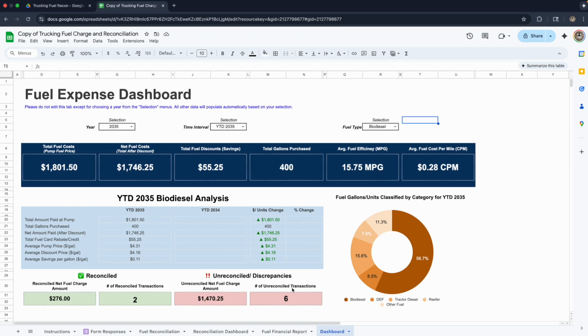I built this spreadsheet mainly for small carriers and owner-operators that use a fleet card or a fuel card. They usually buy fuel at the truck stop or fuel station, and they use a fuel card. If you use the fuel card, you get a discount price compared to the pump price. Sometimes it's very hard to reconcile this information because when you pay at the pump, you pay the pump price, but when you get the fuel statement later, it will show you a discounted price.